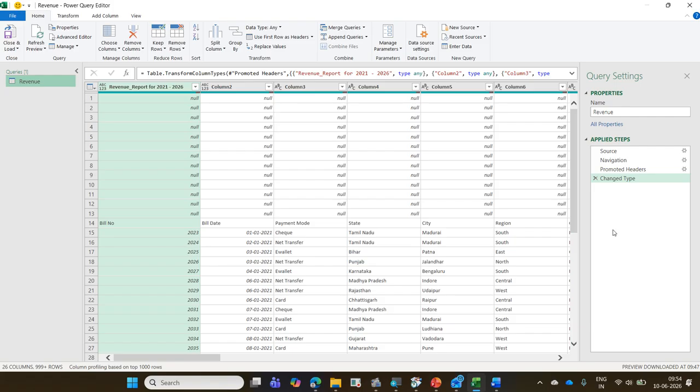But Power Query will be available lifelong. நீங்க பண்ற ஸ்டெப்ஸ் எல்லாம் இங்க lifelong இருக்கும்.